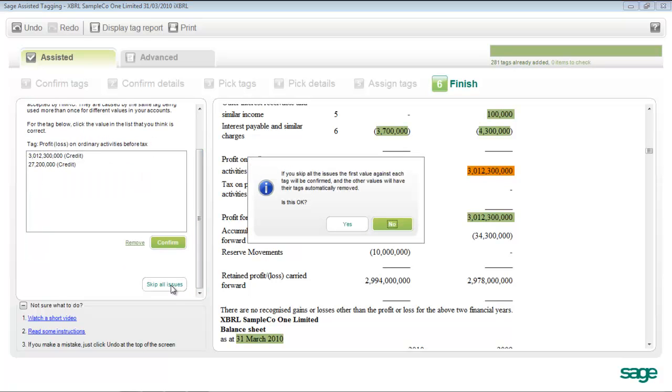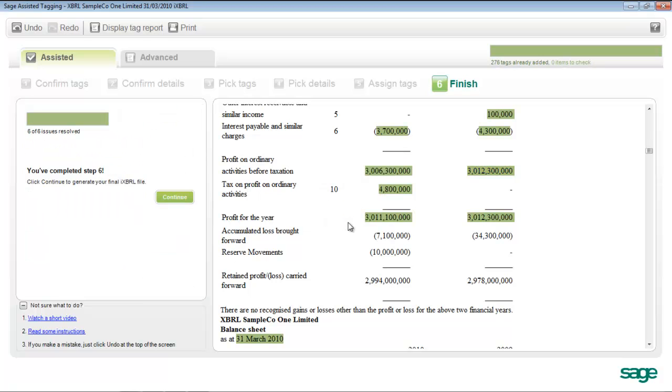That was a quick look at Sage-assisted tagging. For more details, see our website.